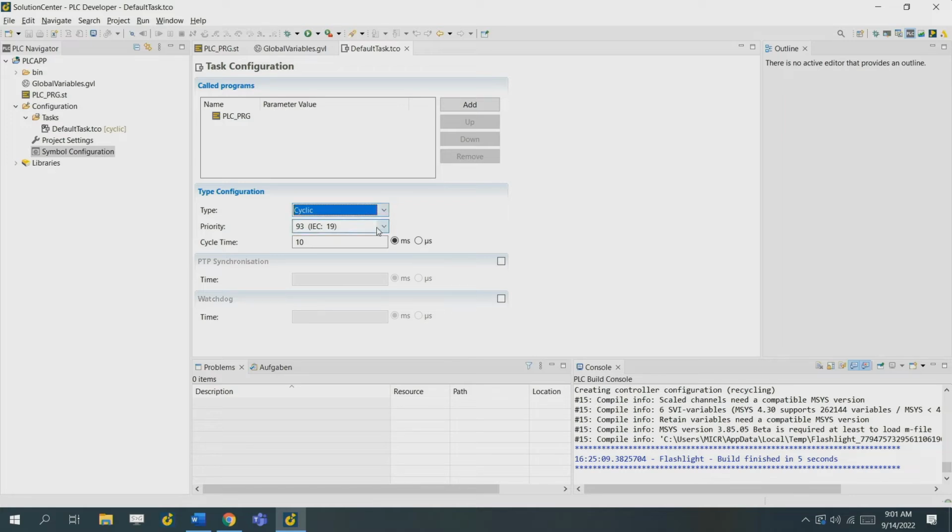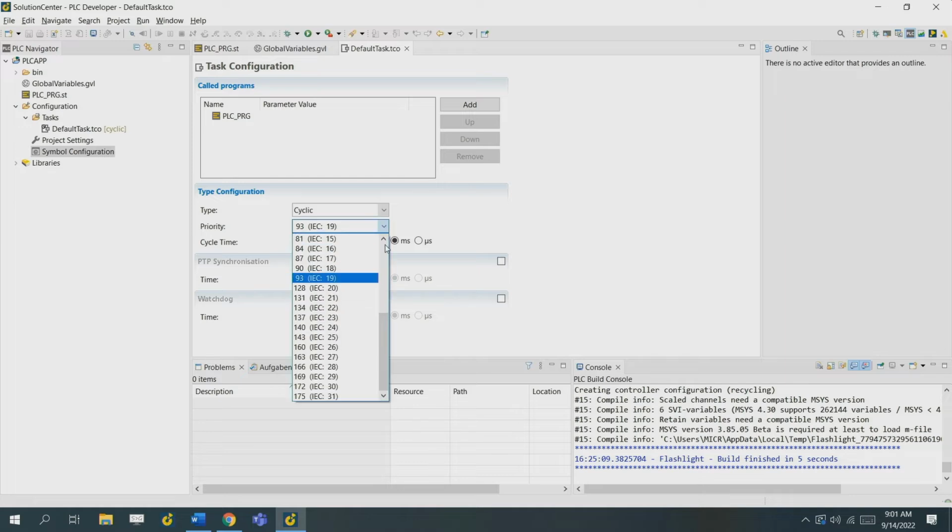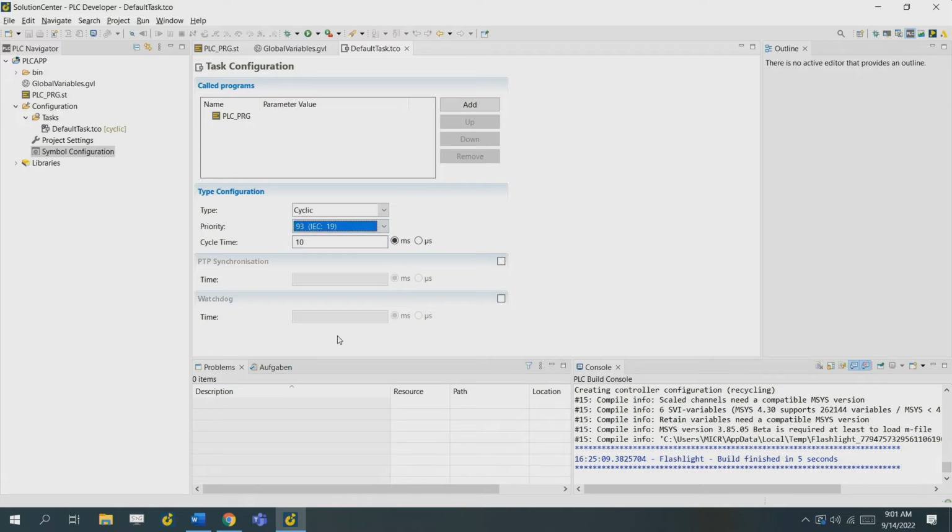Besides that, you can also change the priority of the task. The normal priority is 93, but you can pick a priority to your choosing. Next up is the cycle time. You can change the cycle time to what you want in microseconds or milliseconds. Then next we open the project settings.